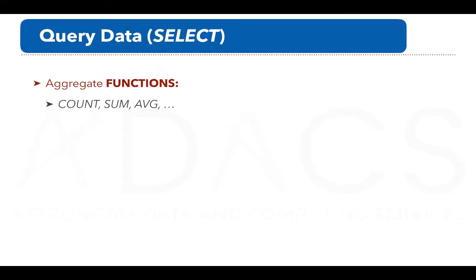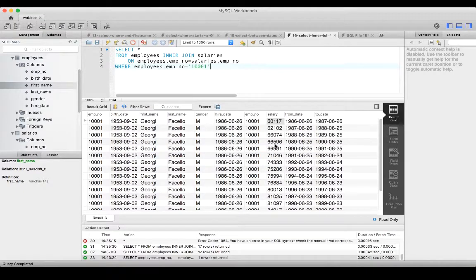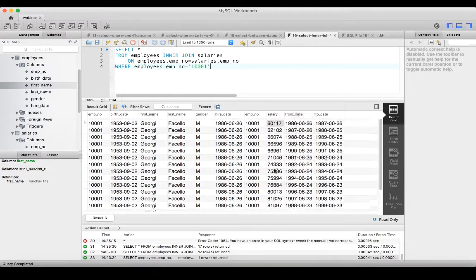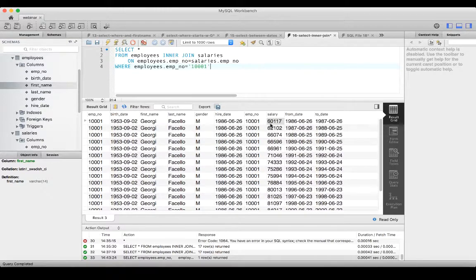We mentioned previously aggregate functions while talking about the HAVING clause. SQL indeed includes functions to aggregate results from a query. Notable examples are count, sum, and average. Getting back to our previous example, we can see that Georgi Facello made quite a bit of money over the years. If we were interested in knowing how much he made throughout the course of his career, we could actually just sum over the salary column here.